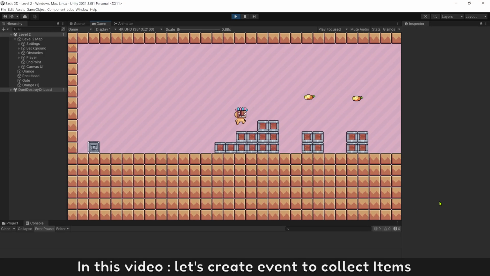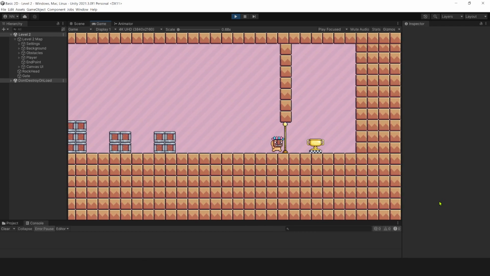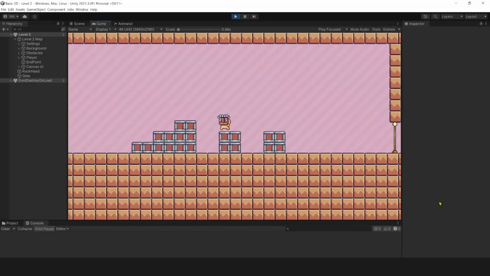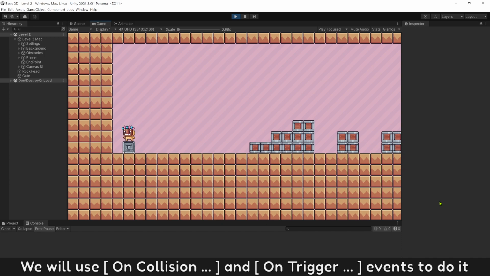In this video, let's create events to collect items and how to open a gate. We will use on collision and on trigger events to do it.